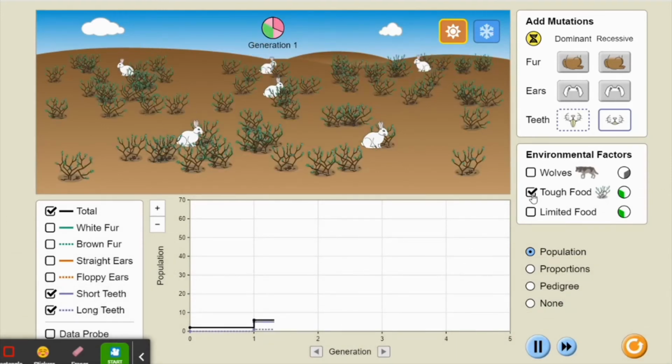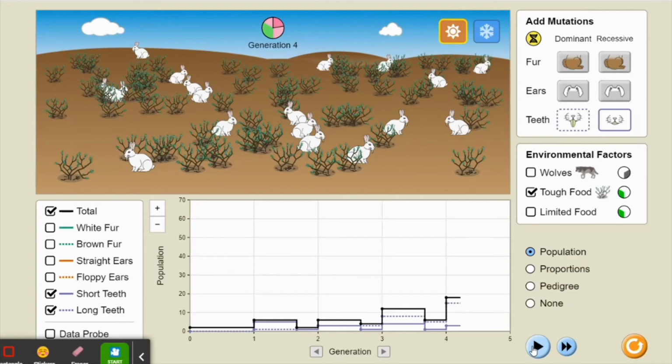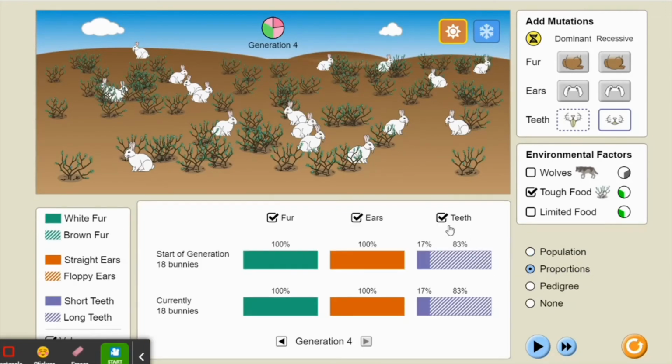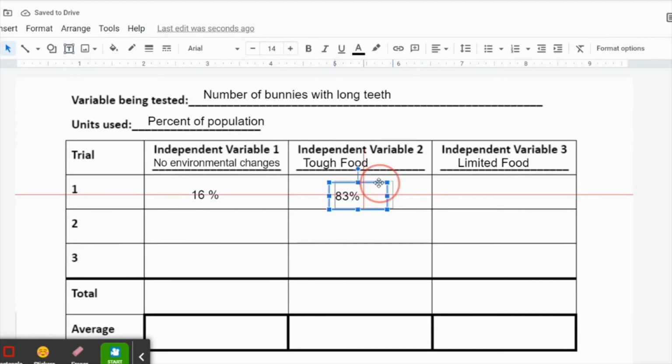So now my food has changed. So we're changing the environment. I'm going to go ahead and speed it up past my 4th generation. There we've met the 4th generation, so I'm going to stop it and I will click on the proportions tab. And again, for teeth, oh look, now it's 83% of my rabbits have those long teeth. So I'll come back here and on tough food, 83% had those long teeth. Then I'll go back, I'll start over. I'll do it with limited food.